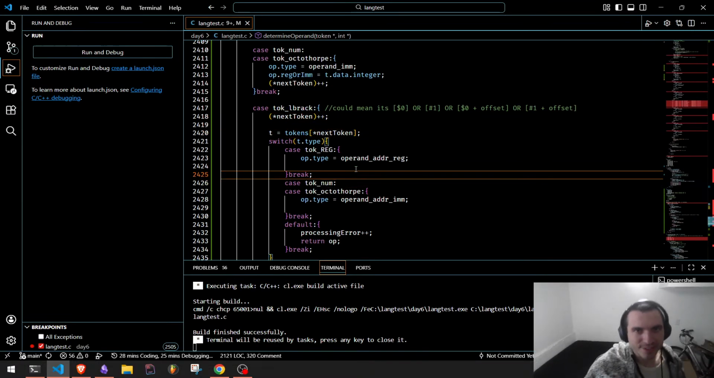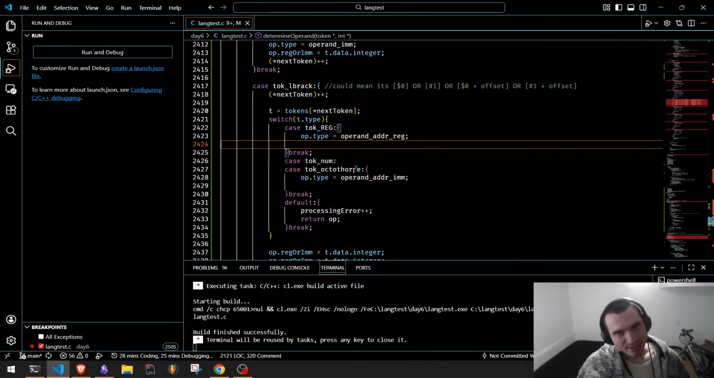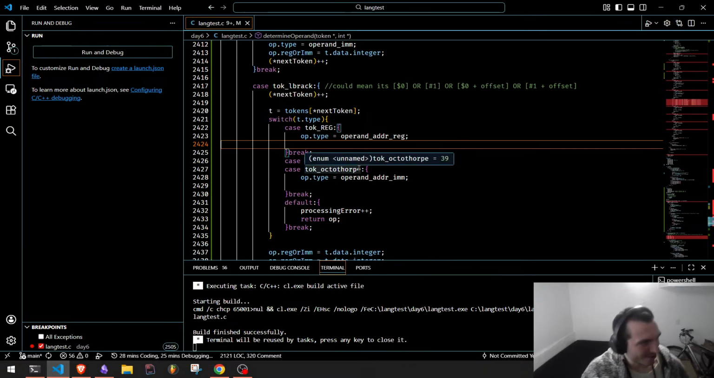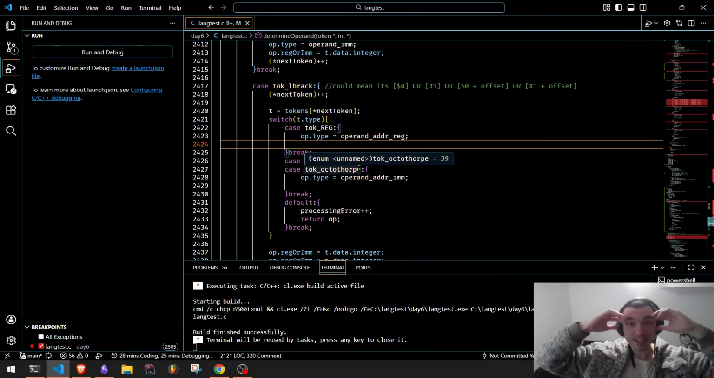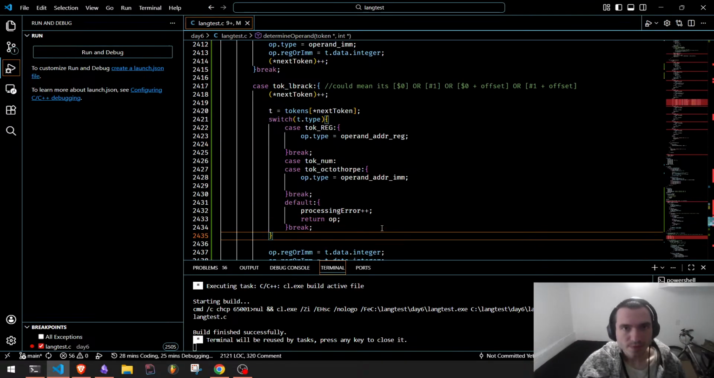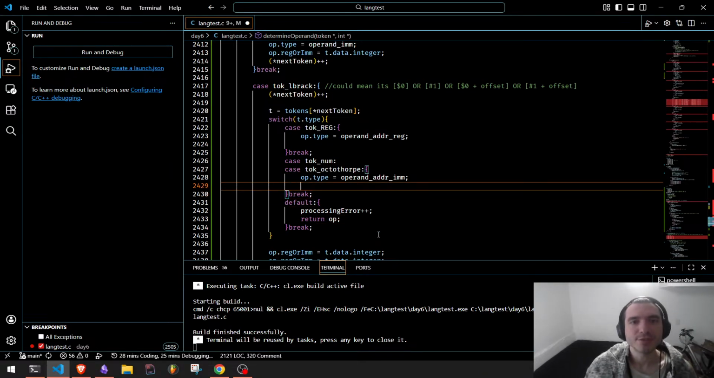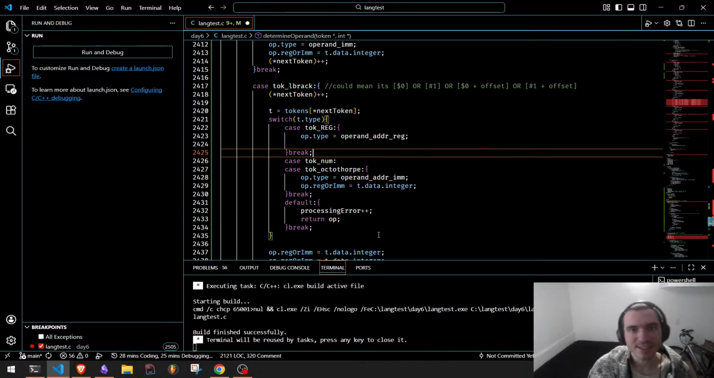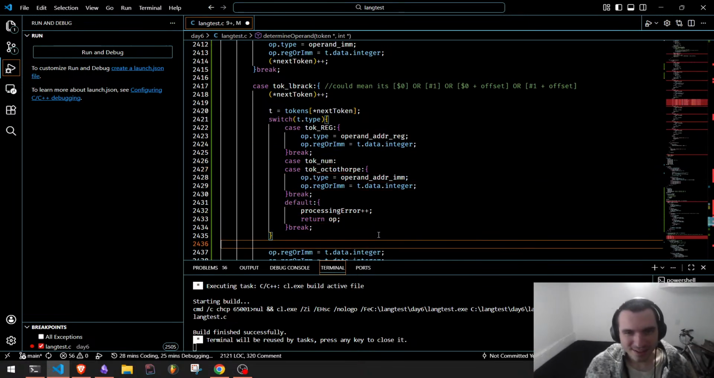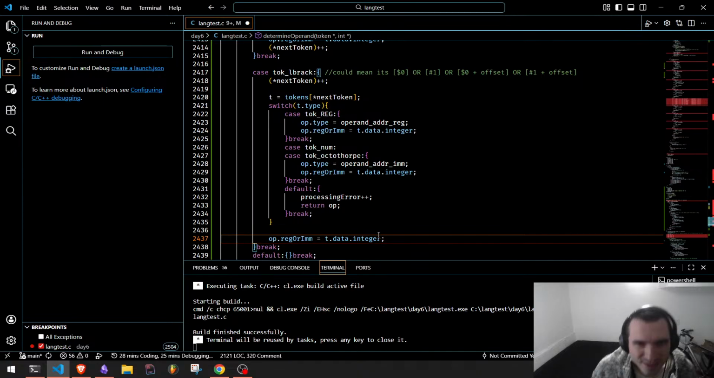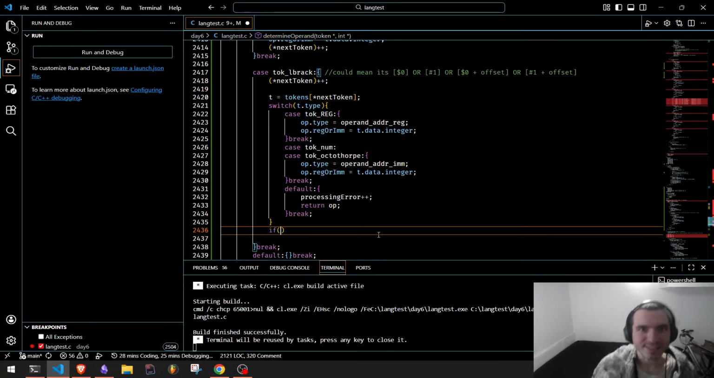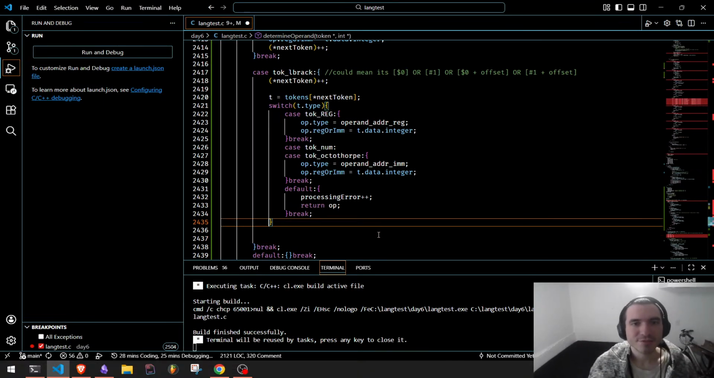So we see what the next token is. Depending on what that is, then we'll do the register or something. And then after that switch statement, we'll need to append opt.reg or im equals t.data.integer. Same thing right here. And then we can see if I'll try to read another token.